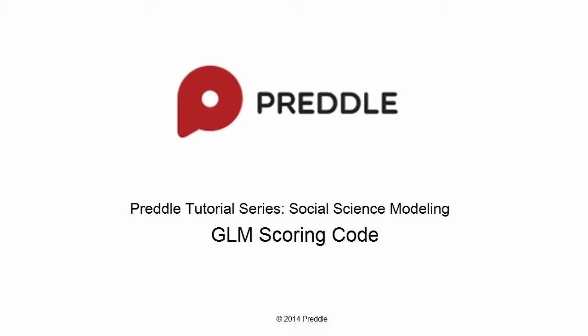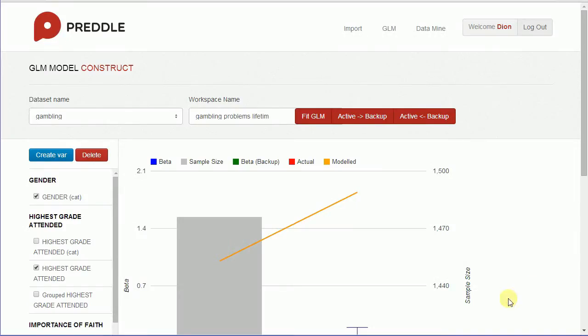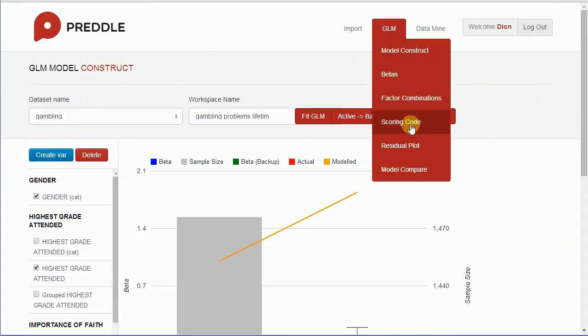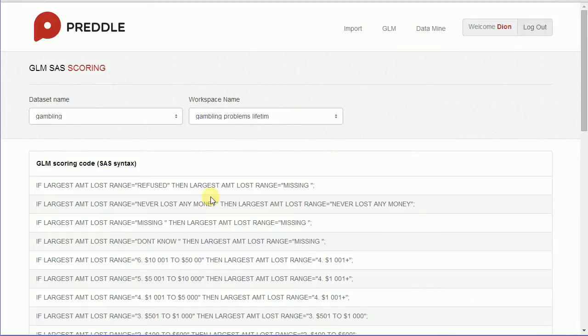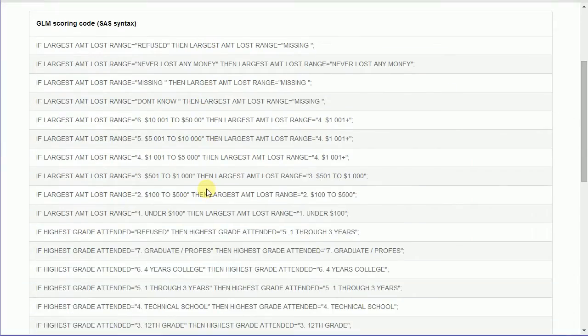So once you've built your model, what can you do with it? Well, you can score each observation with a modeled value using scoring code that Preddle provides by clicking the scoring code link in the GLM menu here. What's given here is code that you can cut and paste into your data manipulation program, such as SAS or even Excel, to replicate all the stuff we've done and score each individual observation with modeled response values.